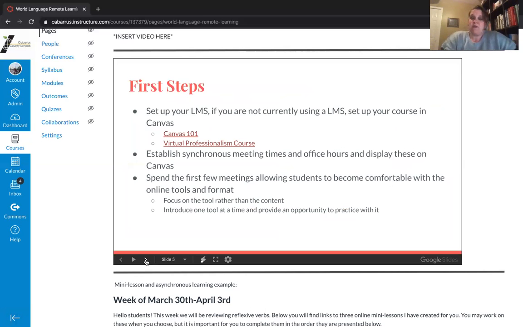So first steps, if you haven't already, set up your LMS. If you're not currently using one, make sure you get that course set up in Canvas. Take your Canvas 101 course and your Virtual Professionalism course. Virtual Professionalism course is basically just walking you through what's honestly our standard of conduct if you were in front of kids in the classroom. So notice I'm wearing work clothes. I'm not in my robe, even though I'm at home.